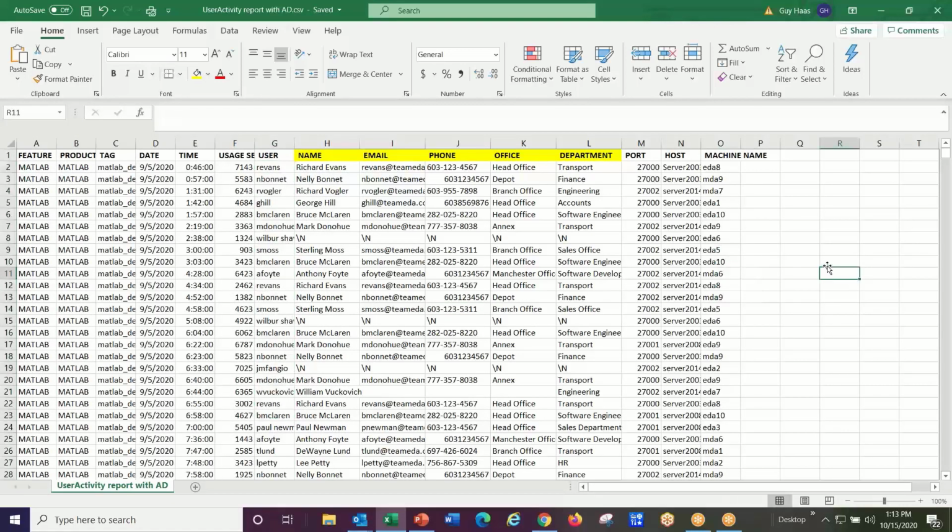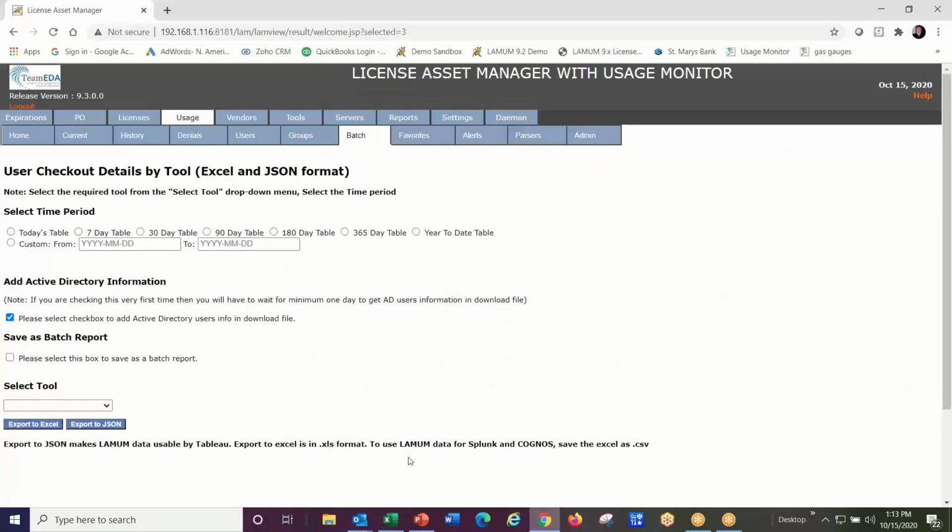So that's available to you. And again, to include or not include Active Directory is a simple button here. You can either select it or deselect it if you don't want the Active Directory information in that user activity export.